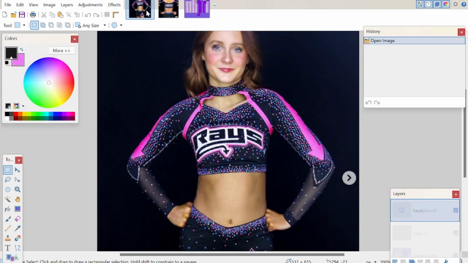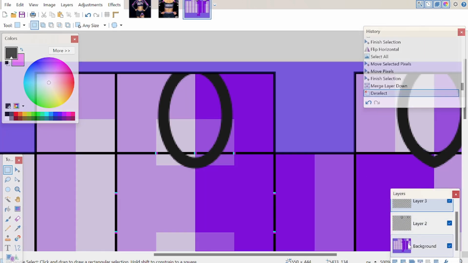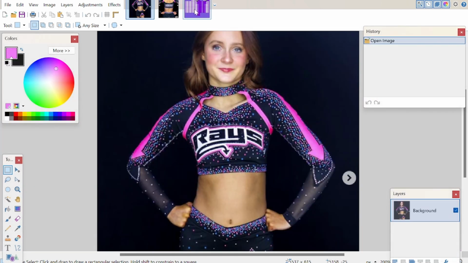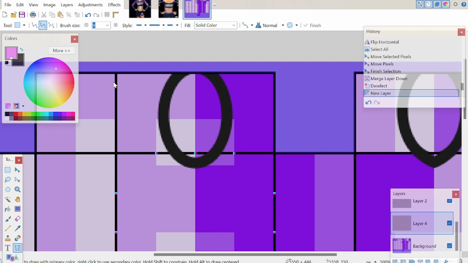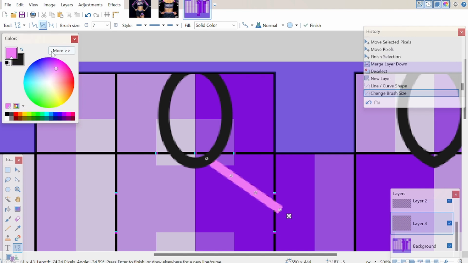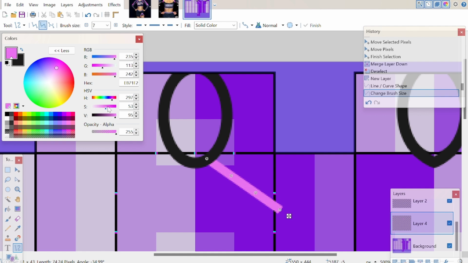Now that that's all done, you're going to want to go back to your reference and trace the lines so you have them exactly as they are in the picture. Once you do this, feel free to readjust your color if you see that it is necessary, like I do in this clip.